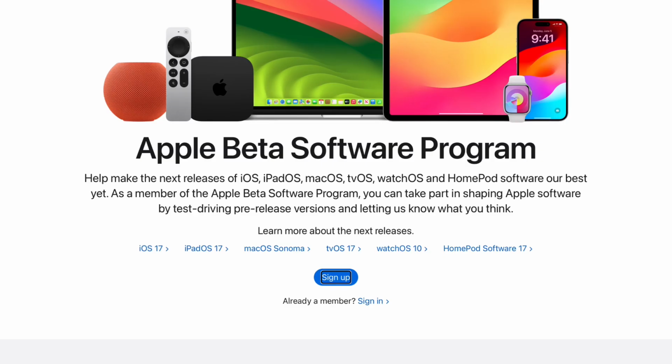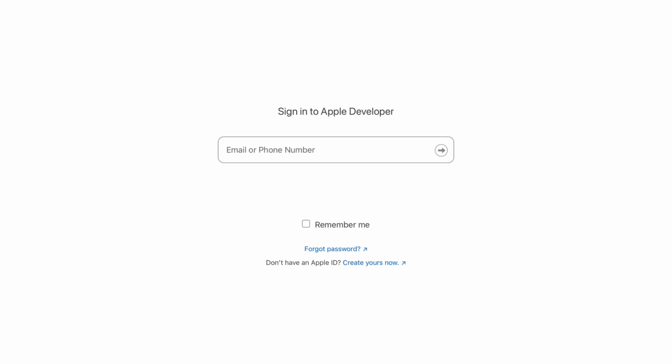If you're installing a public beta, go to beta.apple.com to sign up for the Apple Beta Software Program. If you're a developer or want to install the developer beta, go to developer.apple.com and sign in with your Apple ID. If you don't have one, you can create one from the same page.